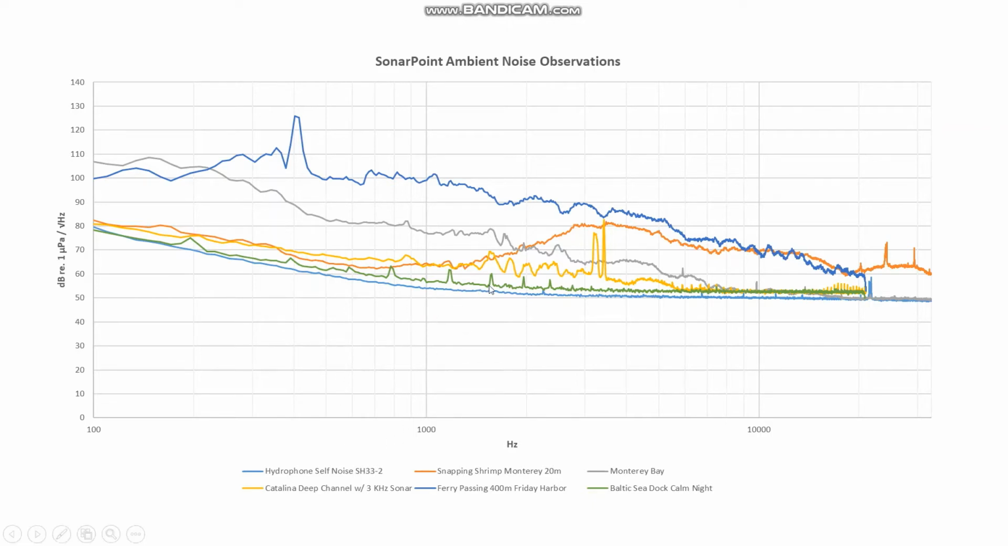And then this green line here is at a dock in the Baltic, at a very quiet night. What you see, these spikes here, are actually, again, the older micromars that had some self noise. You see that here. So it was a very quiet night, and that was the quietest recording that we have seen so far.